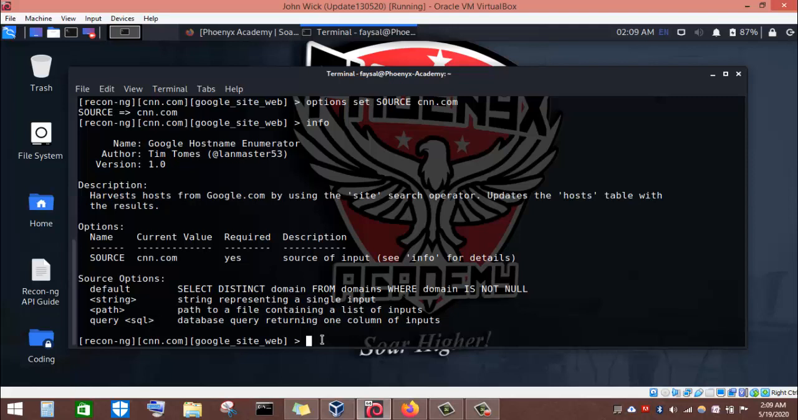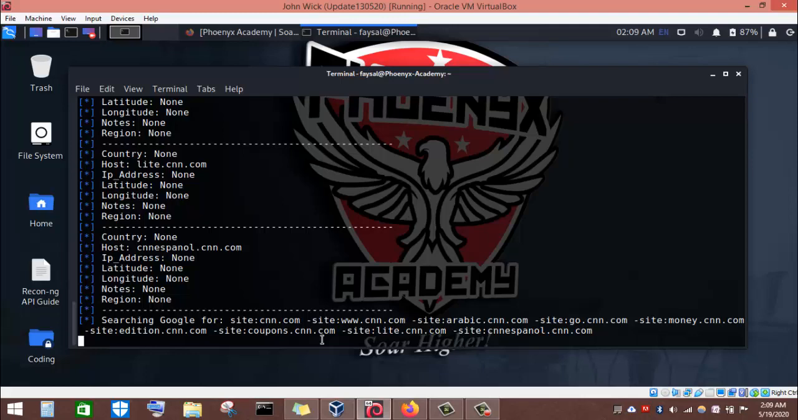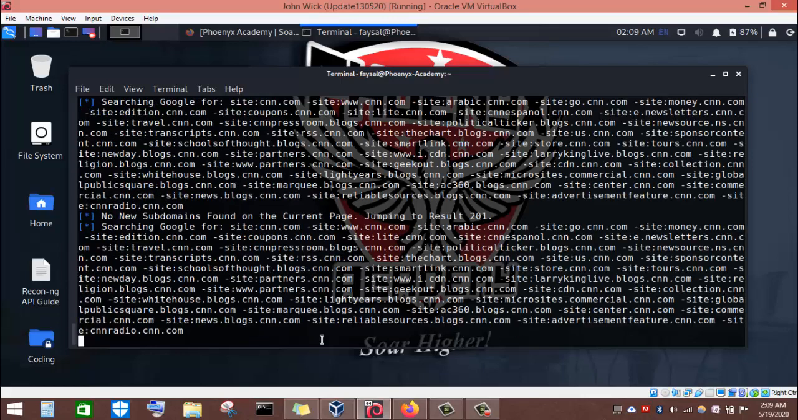All right, and there's no other option that I need to set. Now I will just enter the run command to get this module running. So I'll just enter run, and then I will press enter, and then this module will run and get me host information that is related to my target.